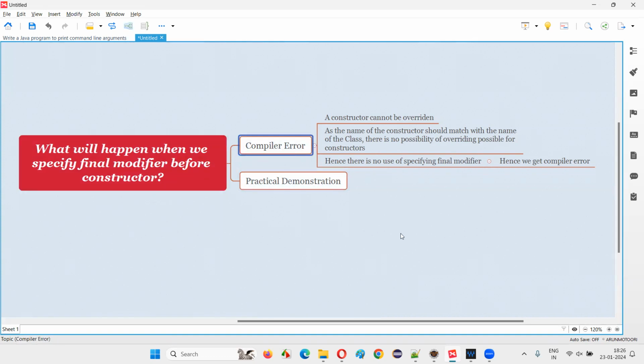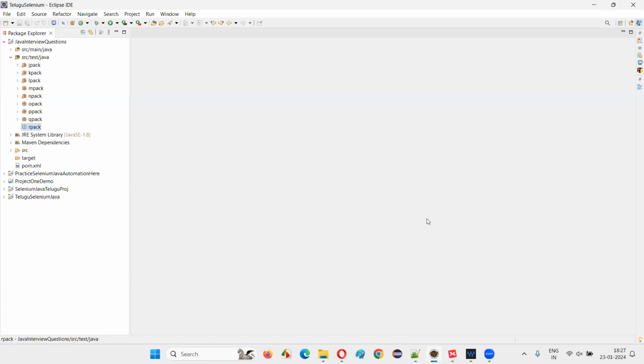So what are the reasons? In order to understand the reasons, first we'll understand the final modifier. In Java, when you provide the final modifier before a method, not a constructor, I'm not talking about a constructor, that method cannot be overridden. What does it mean? I'll explain that first practically. If you specify the final modifier before a method, that method cannot be overridden.